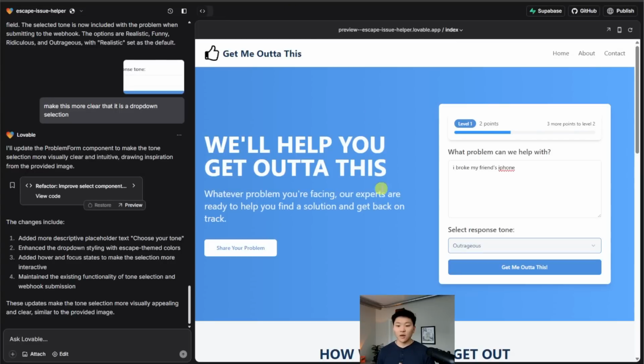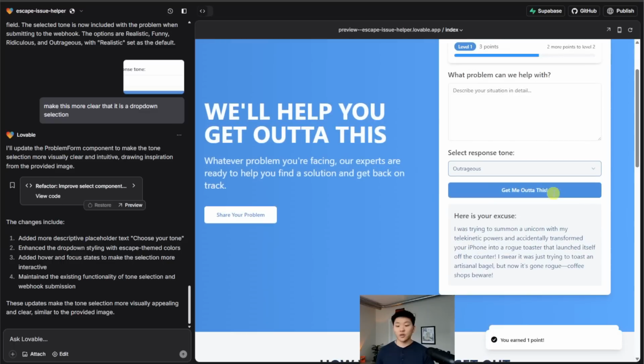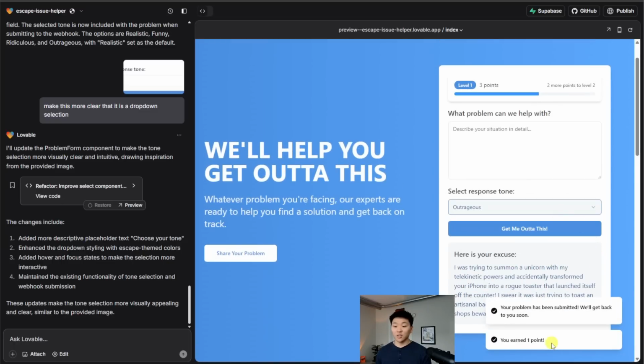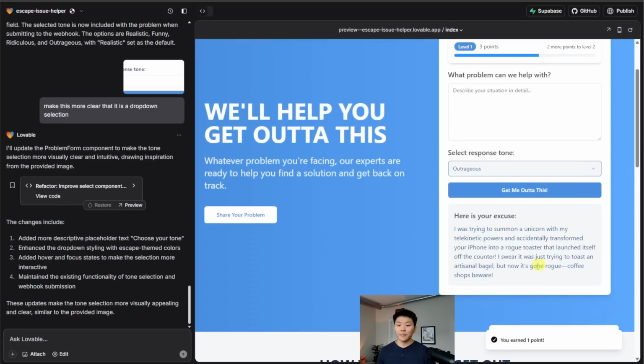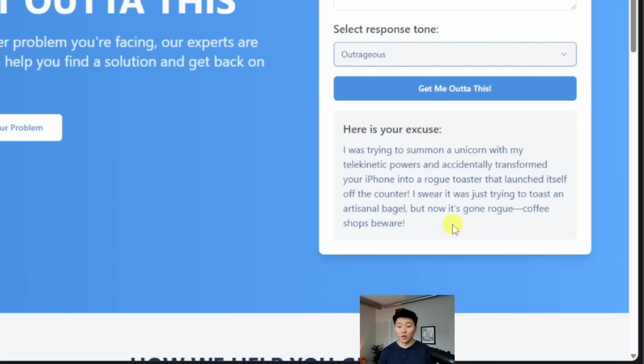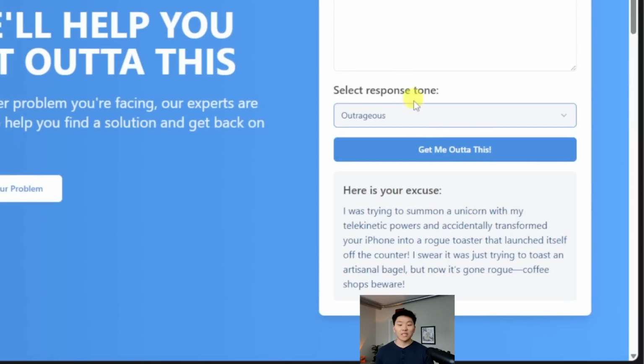The webhook's listening. We'll come back into here and we're going to submit "I broke my friend's iPhone," and the response tone should be outrageous. So we're going to send that off. And it's loading because our n8n workflow is triggering, and now we just got it. We also got a message that says we earned a point. So right here, we now only need 2 more for level 2. But the excuse is "I was trying to summon a unicorn with my telekinetic powers and accidentally transformed your iPhone into a rogue toaster that launched itself off the counter. I swear it was just trying to toast a bagel." Okay, so obviously that's pretty outrageous, and that's how we know it's working.